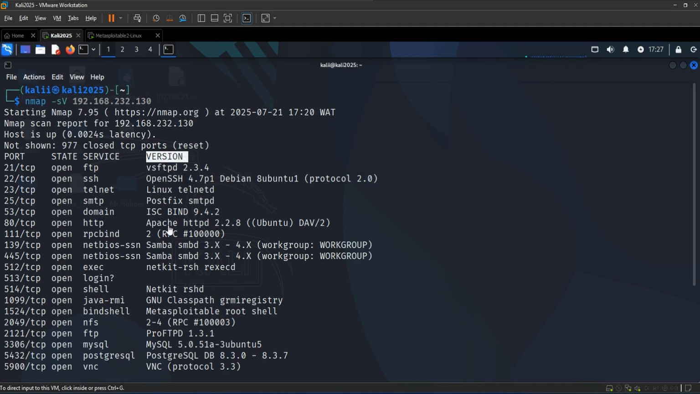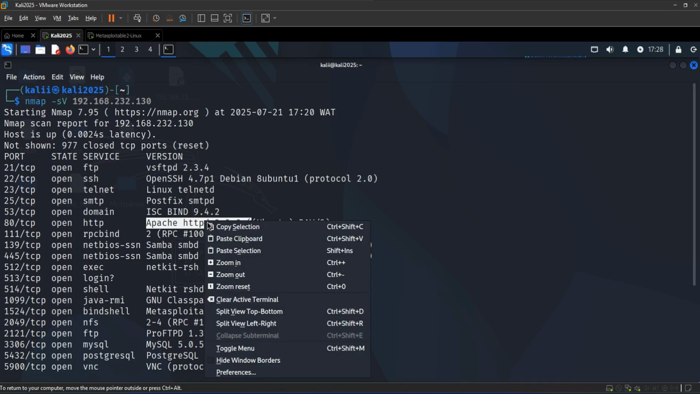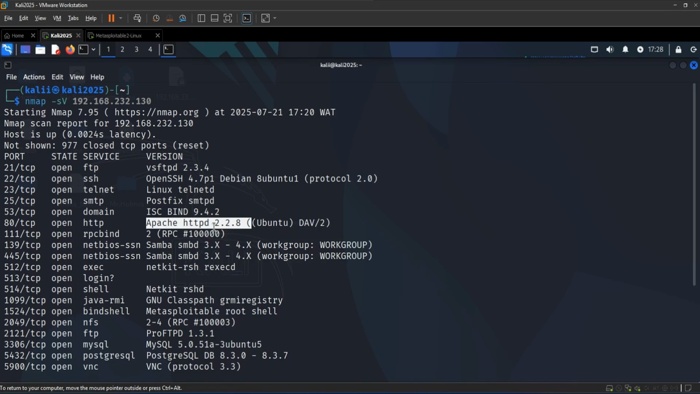For example, if I want to know if this Apache version is vulnerable, I'm going to copy it and take it to Google and search for vulnerabilities. From the result I get, I will be able to know if this version is vulnerable or not.